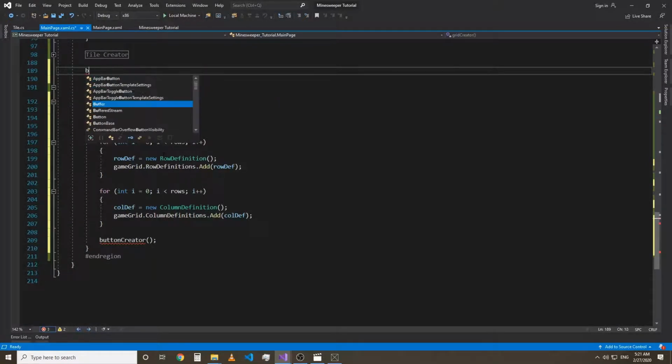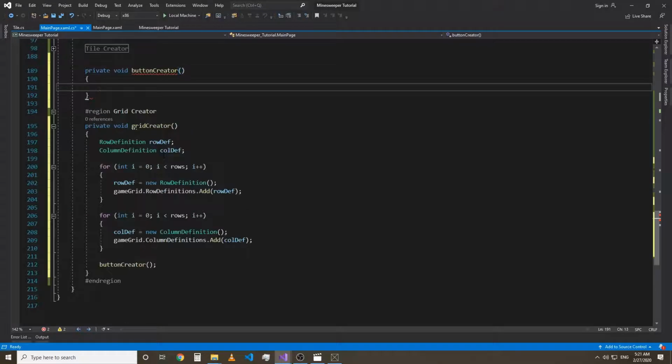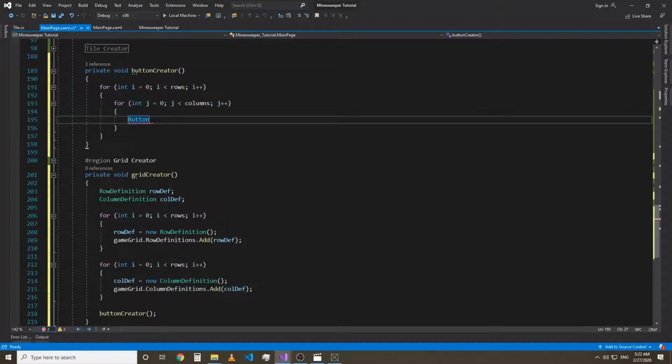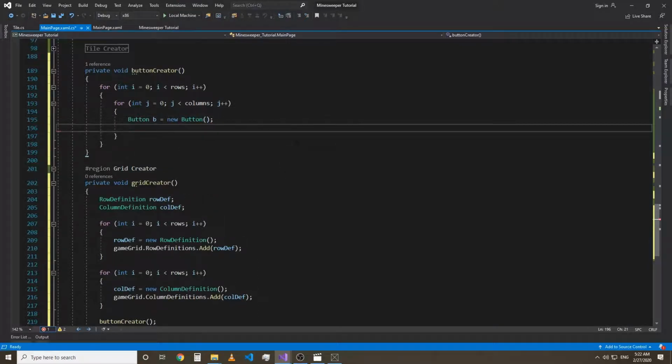Oh, let me actually type this out right. Private void button creator. And we're just going to paste what we actually had back from here to here. Make it a little bit cleaner. Why not? Button b equals new button. Then b.tapped. So we're going to subscribe this to a b_tapped method, which is an actual event. We are creating an event here.